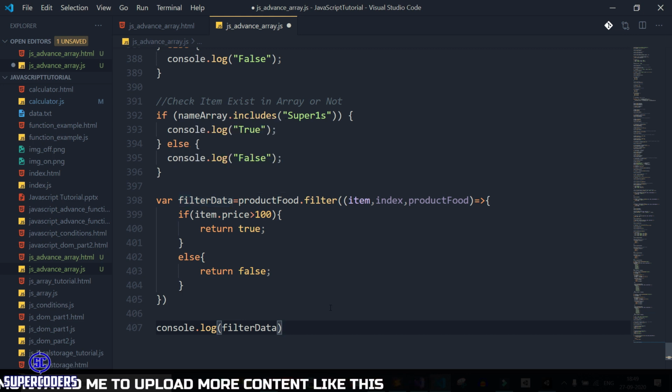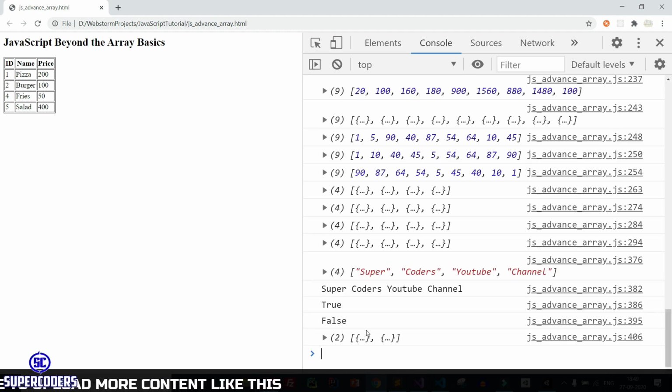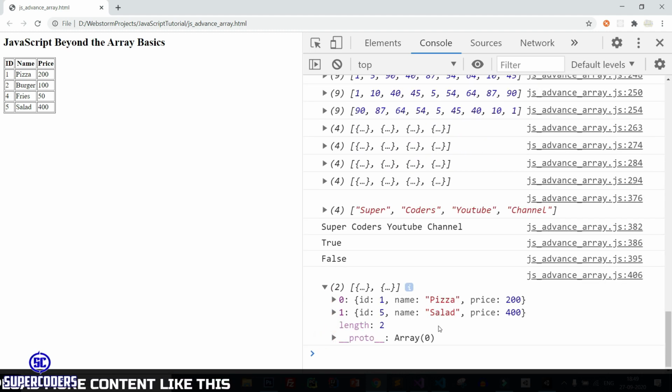So just print the data, save it, back to Chrome, refresh browser, and here you can see I get the two items which price is greater than 100 rupees. You can see, you can access the value. Also you can use filter method in this example for searching the data in table. So let's see the example here also.